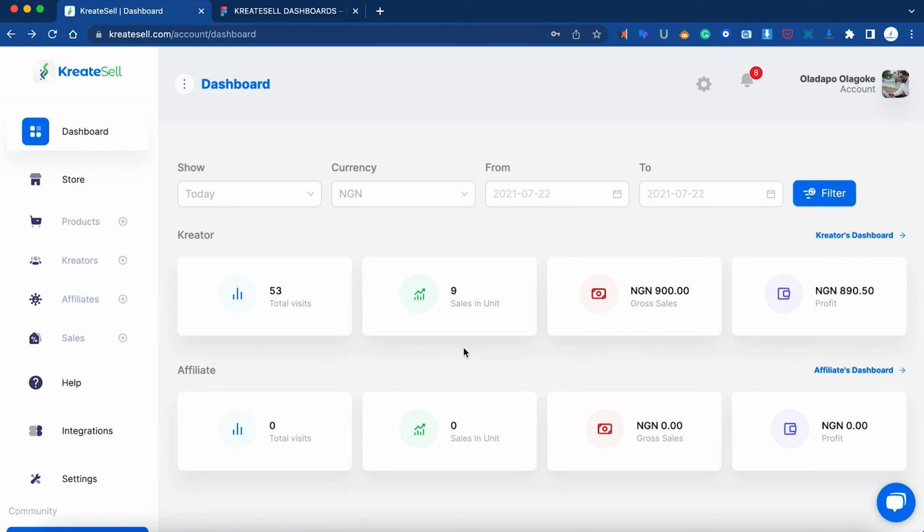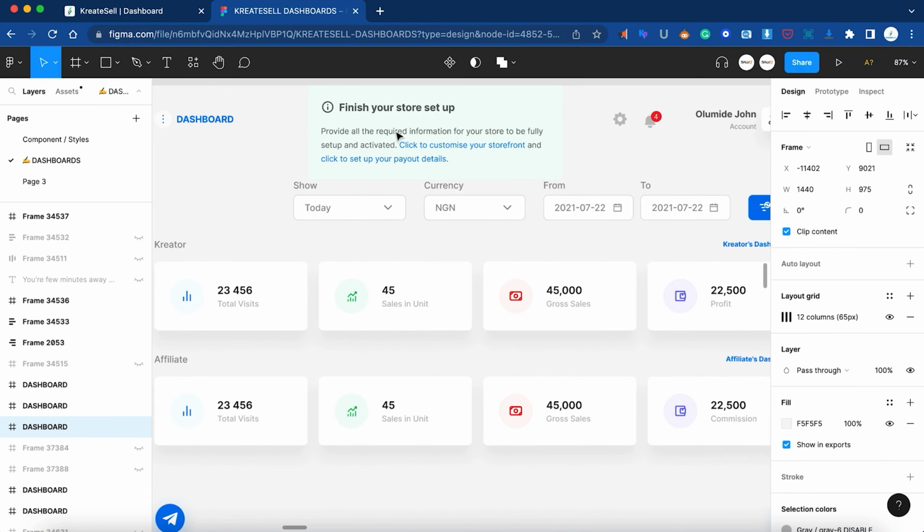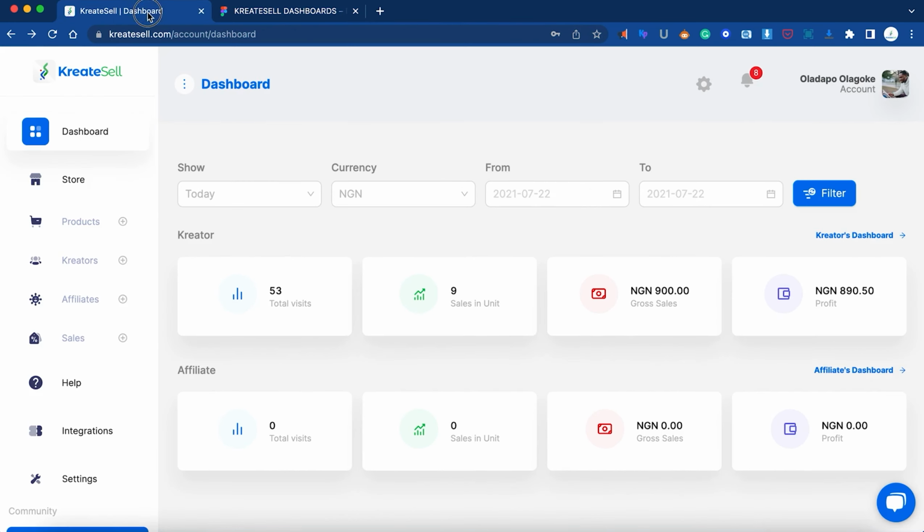Now, the first thing to note is that when you create your account as a new user on KreateSell, you will have a prompt sitting on top of your screen like this. I'm doing this on a desktop, but if you're on your phone, it's still going to be at the top of your screen. It says finish your store setup, provide all the required information for your store to be fully set up and activated. Then you have two actions: to customize your storefront and to set up your payout details.